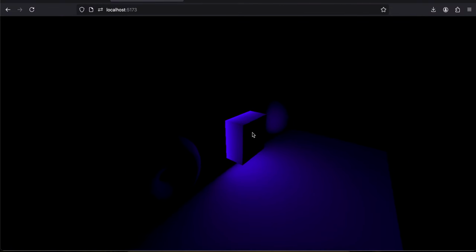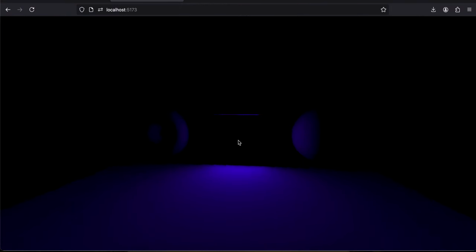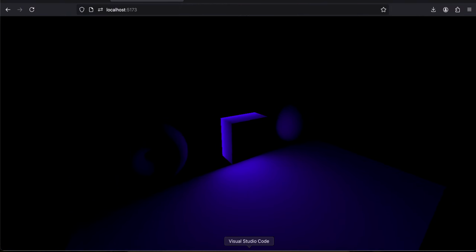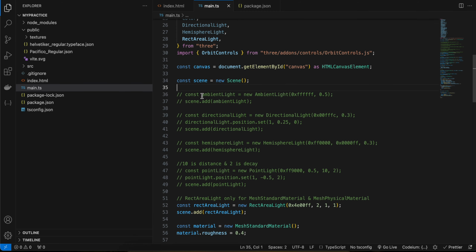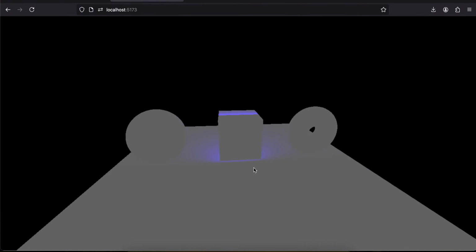Now I have one plane, one torus, one cube, and I know the output might look a little weird, like we are not able to see anything. But this RectArea light is used in conjunction with other lights. So suppose if I have this ambient light as well, I'll just uncomment it. Then here you can see it looks much better.